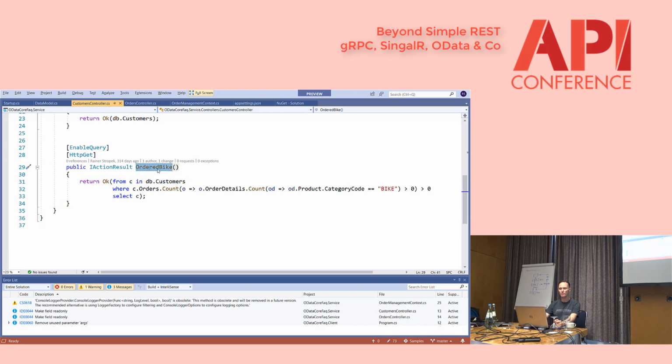So this ordered bike, what does it do? It gives me a list of customers where each customer has at least one order with at least one order detail from a product in the category bike. That's a non-trivial subselect that we do here. You understand what I mean?